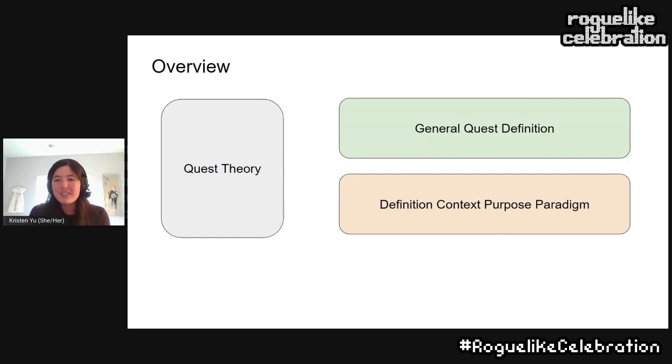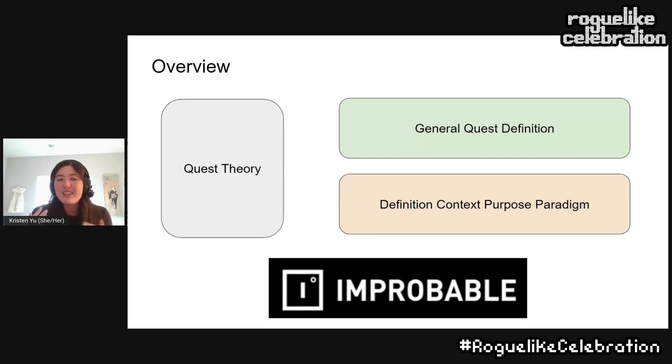And then I also want to introduce to you guys the definition context purpose paradigm. So this is actually something that I learned from developers. I was lucky enough to be able to talk to a few of them, and I kind of distilled all of their wisdom and knowledge into this new paradigm. And I'd like to contextualize these new pieces of theory with some practical development lessons from actually working at Improbable.